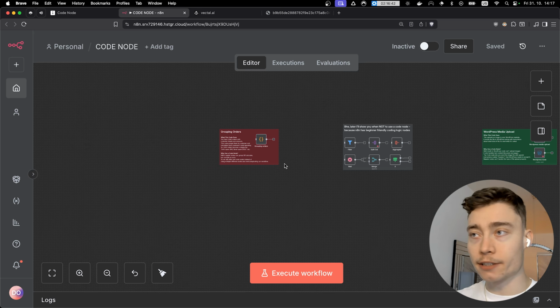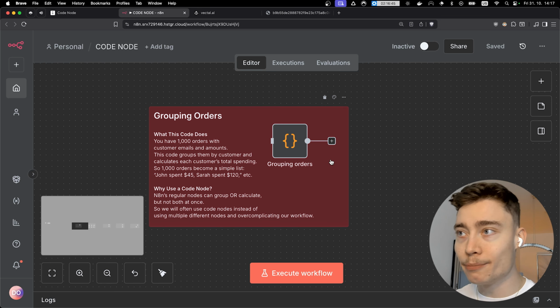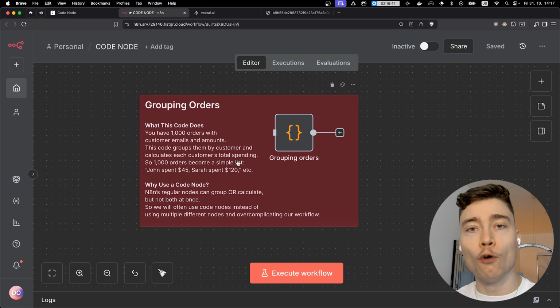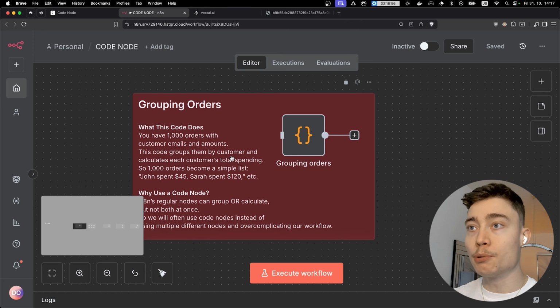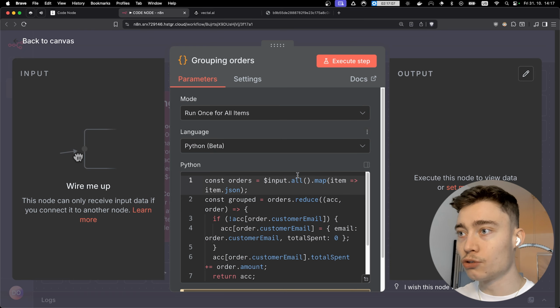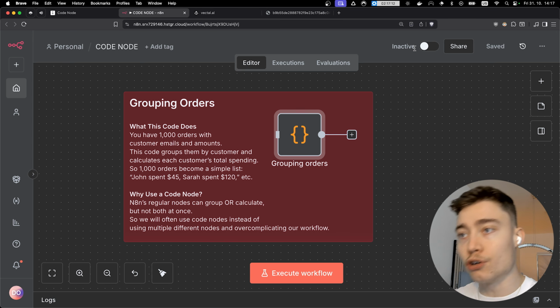All right, so let's get practical. What are some situations when it makes sense to use the code node? Well, let me give you 4 specific examples that you can start applying in your N8N automation today. Number 1 is grouping orders. So here's what that code might look like, and feel free to take a screenshot, put it into ChatGPT and adapt it for your own automation.